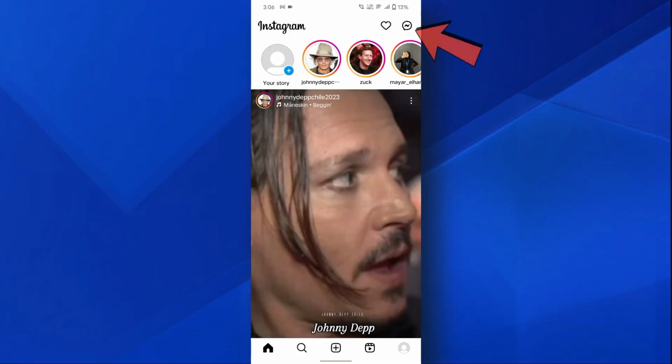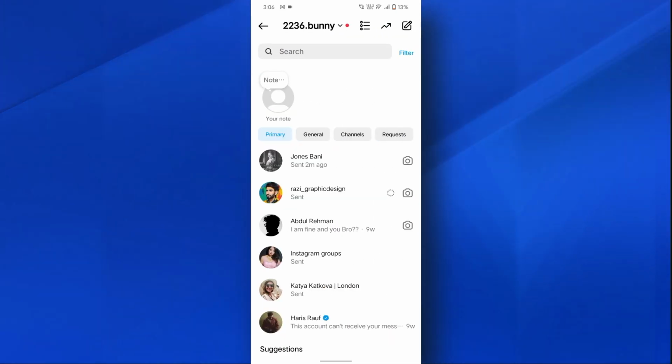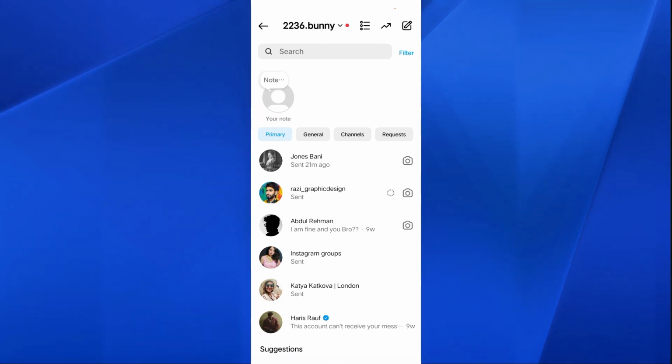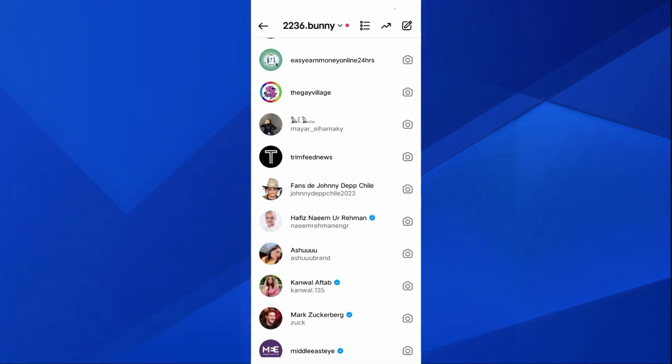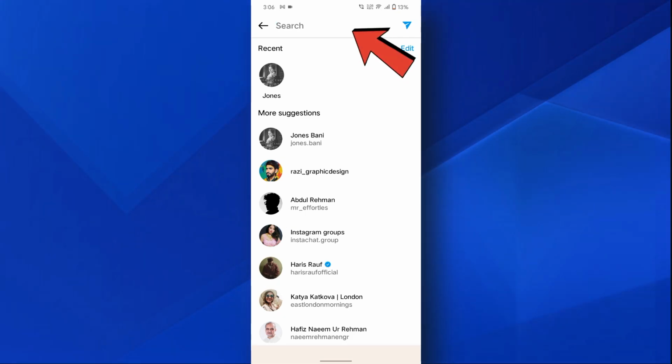Swipe left or tap the paper airplane icon in the top right corner to access your message inbox, also known as Instagram Direct. Next, go to the chat where you think the old message might be. You can scroll through your chats list, or use the search bar at the top to find a specific conversation.